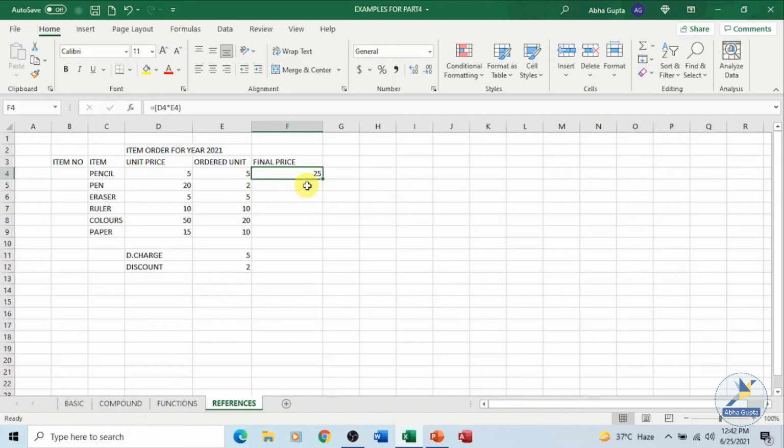I'll show you. The final price formula which we have over here is D4 into E4, and since somebody is ordering from us, there will be some delivery charges. Now in my formula, what I want, unit price and ordered unit should be calculated based on the item which are being ordered over here, but the delivery charges are same for each order, that is 5 rupees. It should be added to all these items which are being ordered.